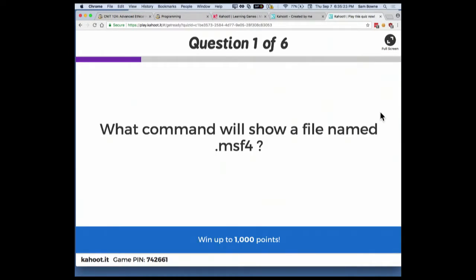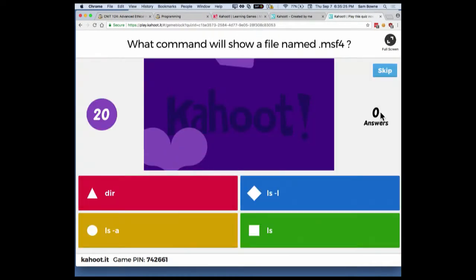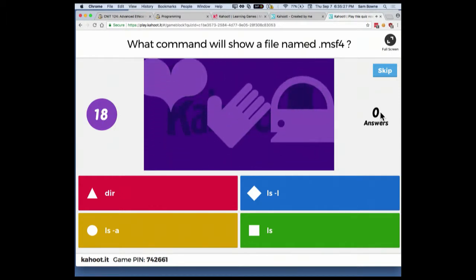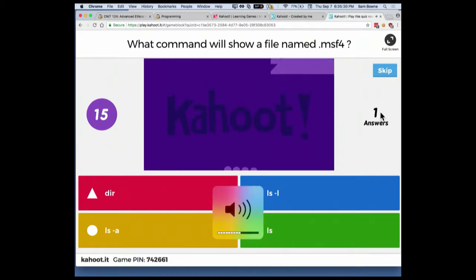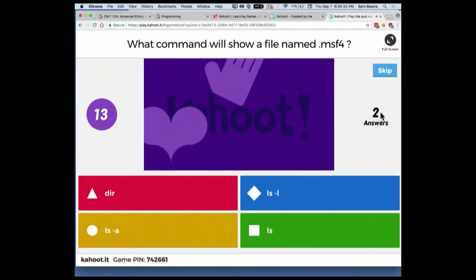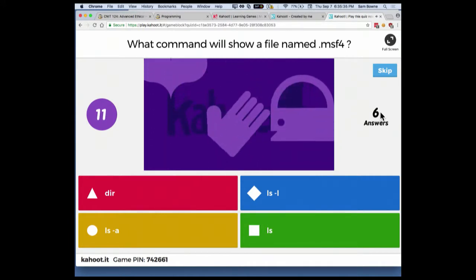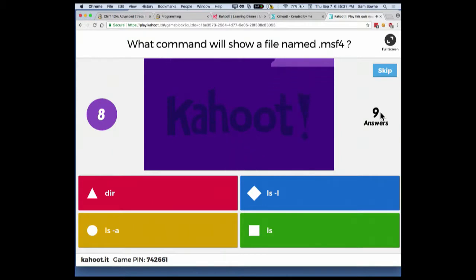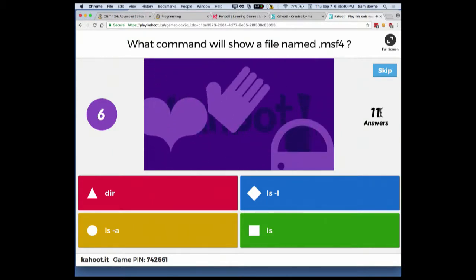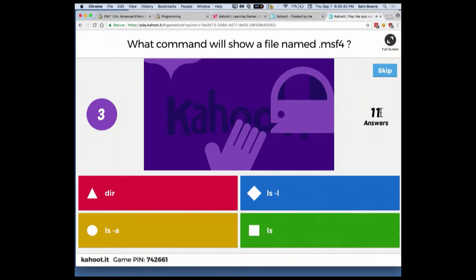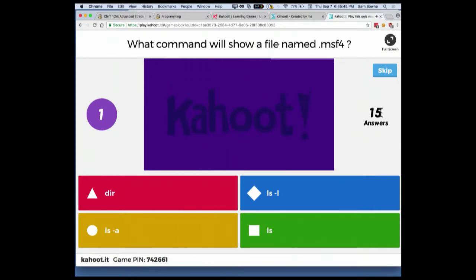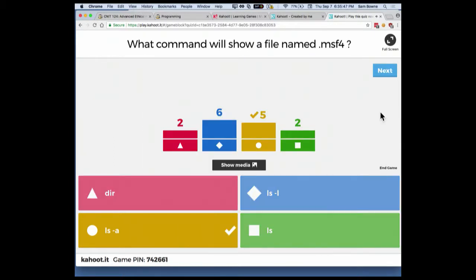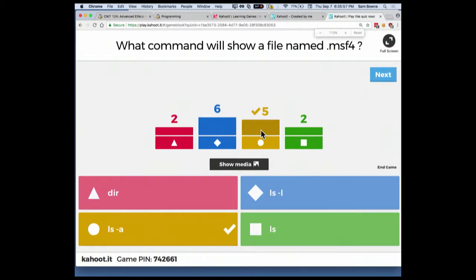So what command will show that file? .msf4. All right, so the yellow is the correct answer, not the most popular one. ls -a is what shows all files. Dot is a hidden file, .msf4, so you can't see it. Let's see if I can make this bigger.